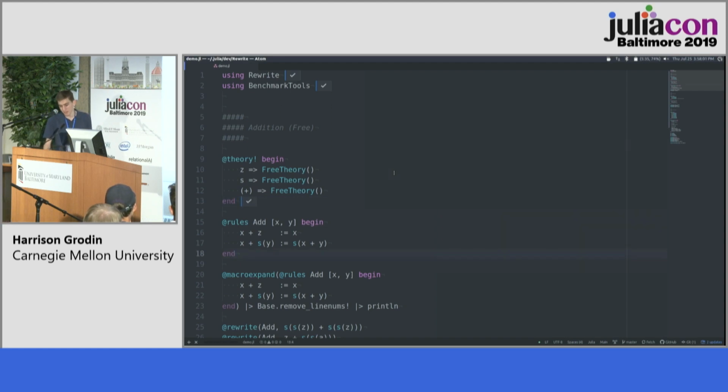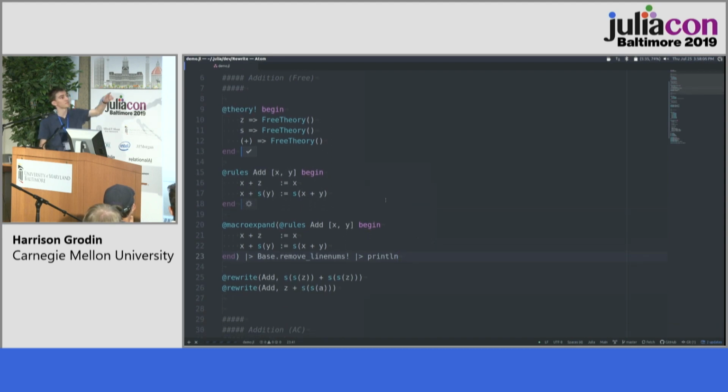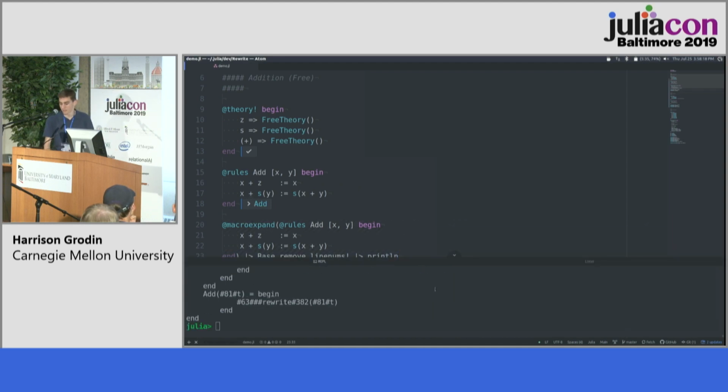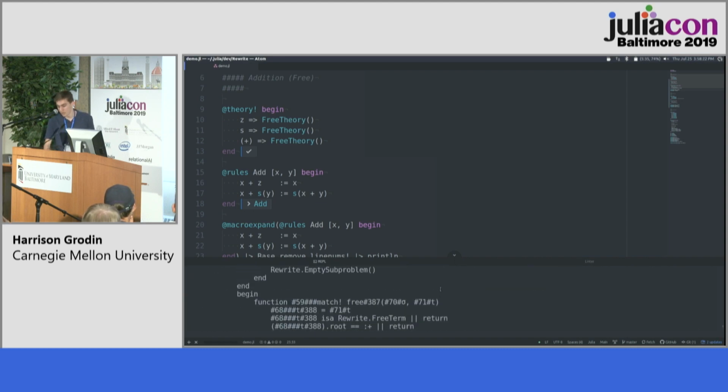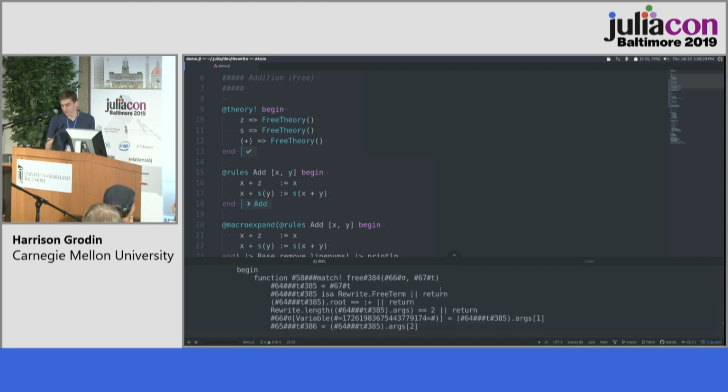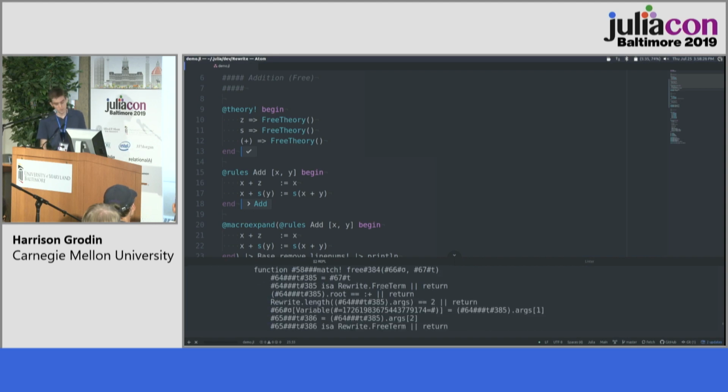So we'll set that up in the theory. We'll say the rules for addition, given variables x, y, are x plus z should just rewrite to x, and x plus the successor of y should rewrite to the successor of x plus y. And it builds us this nice little function, add. So if we take a look at what this is actually doing under the hood, using the pipe operator, mind you, it'll generate this Julia code, which is actually doing the matching. So you'll see, for example, up here, it checks that it's a free term, and it checks that the top is plus, and there are 2 arguments, etc.